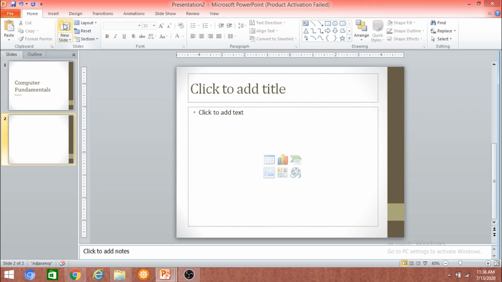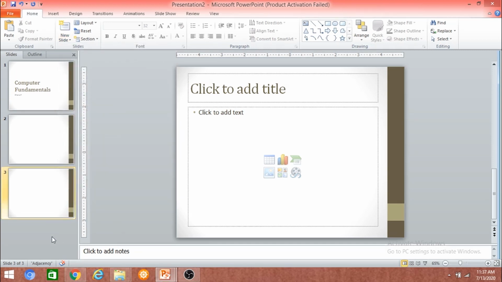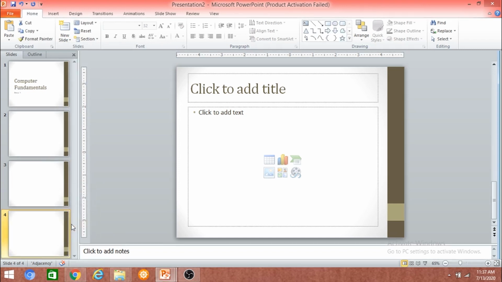On the Slides group, you can see that if you click on the upper part of the New Slide, a new slide is inserted, and if you click on the arrow on the New Slide, you will get a lot more options. You will get different types of slide layouts here. Slide with two contents, slide for comparison, slide with picture and caption, etc. Another way to add a new slide is to right click on the slide tab and select New Slide. That is the easiest method.